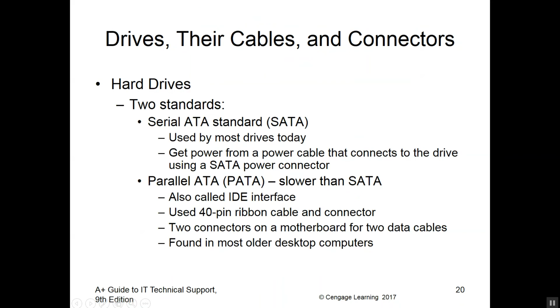Now hard drives. We've got two standards. What's current is the serial ATA standard, or SATA, and the older version, also called the IDE interface, is parallel ATA, or PATA. SATA is extremely faster than PATA. PATA is so slow compared to where we're at today. It used a 40-pin ribbon cable and connector, with two connectors on a motherboard for two data cables. It's found in most older desktop computers, and you'll sometimes see power supplies that have both SATA connections and PATA connections.